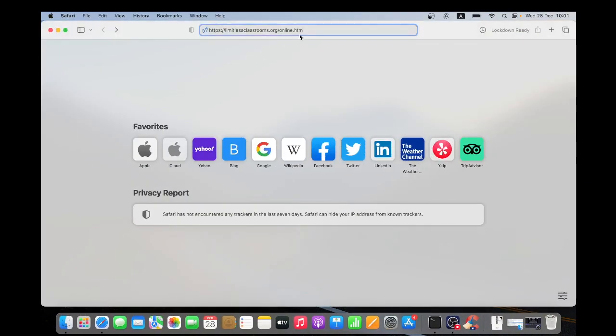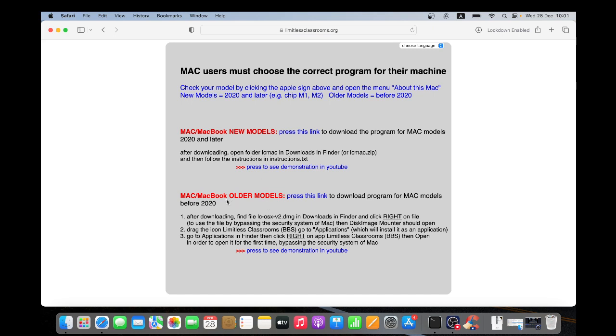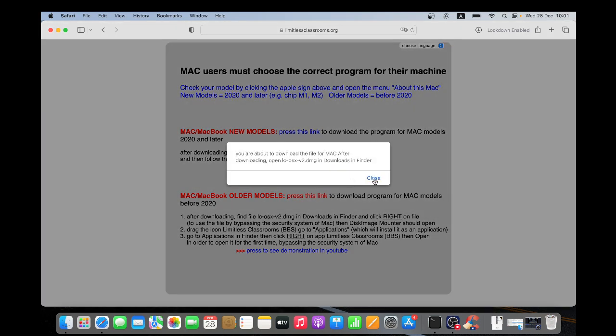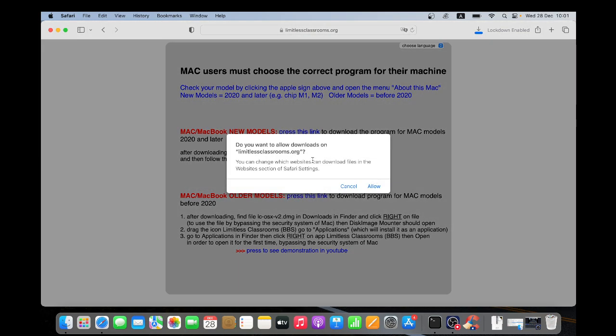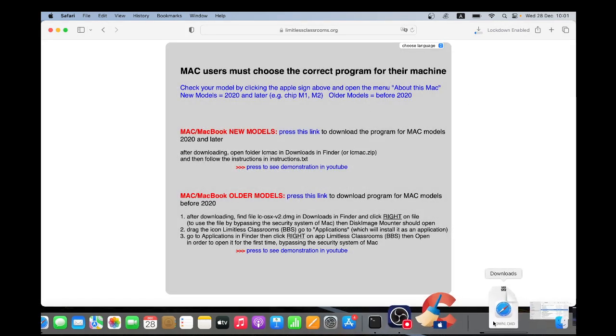You go to Safari, type in limitlessclassrooms.org/online.htm, press enter, then press this link for the MacBook, and we're going to be installing for the older models. So we press this link here, close, and we have to allow the machine to download from the limitlessclassrooms.org website. So we allow that, and we can see that the download has started here.